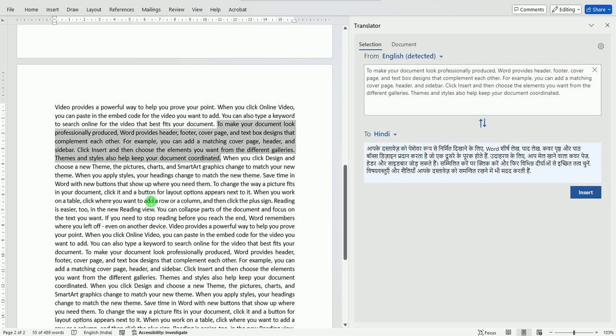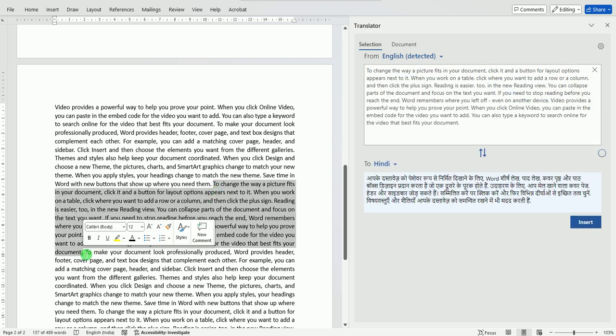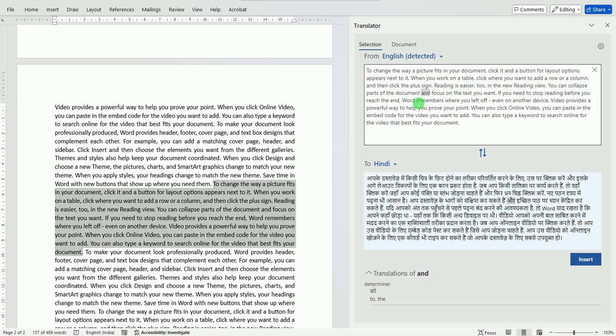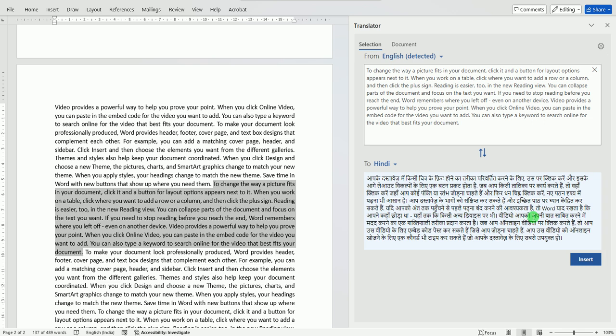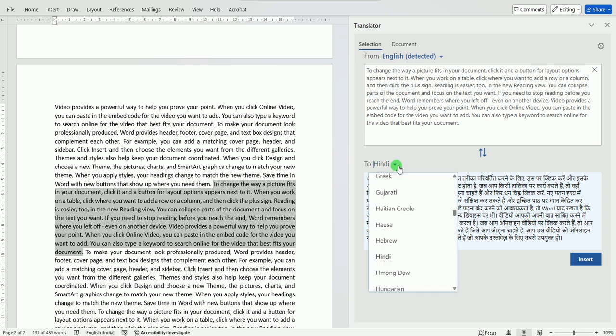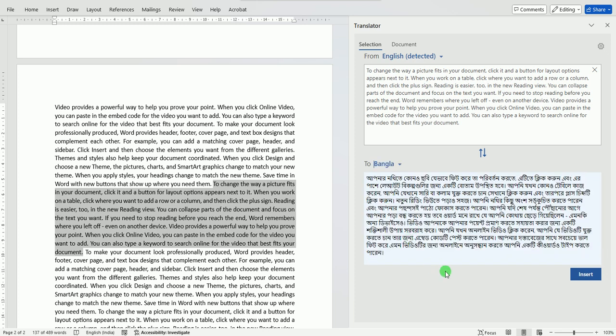Now if we remove this selection, say I select another piece of text, so I select this much, then this new piece of text is automatically taken up here. See, to change the way a picture, to change the way a picture. So it is translated in Hindi like this. Then suppose you want to use another language, say Bangla, Bengali or Bangla, whatever you say. So Bengali people can read this.